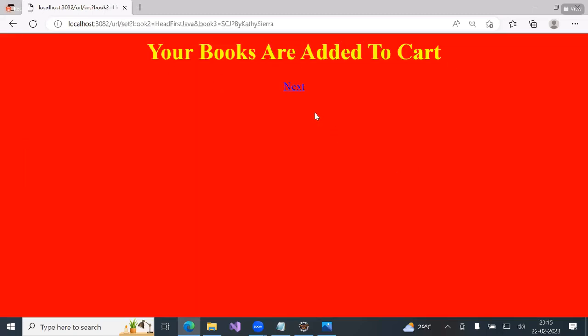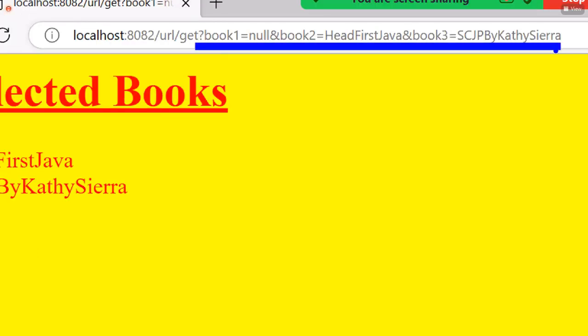Your books are added to cart. Next, Head First Java. But where is this data? It is just in the address bar only. See, that is only what I displayed here; that is only what I retrieved here. In the address bar only. Whenever you move from this page to another page, this data vanishes. Again, if you append, it will come; if you don't append, it will not come. It is not stored in browser memory, and we cannot set a time interval for this. It goes from one servlet to another servlet, so always you have to append, append, append.